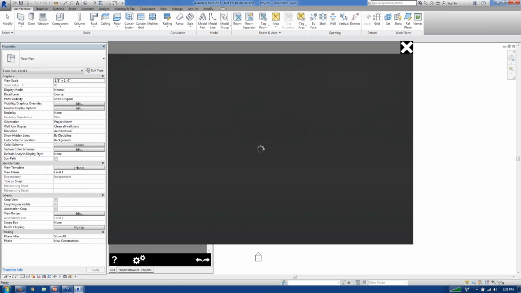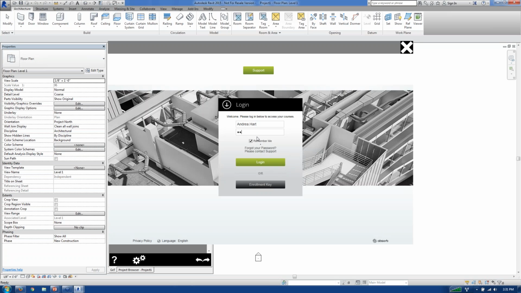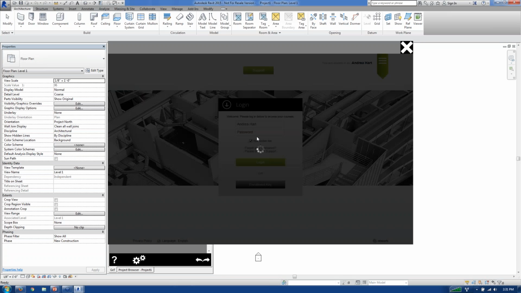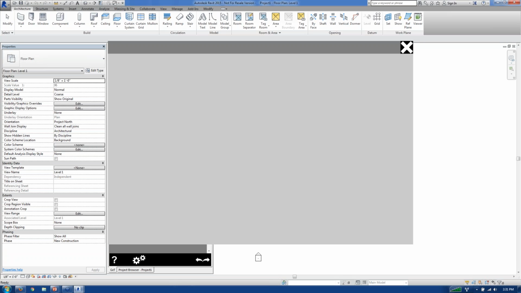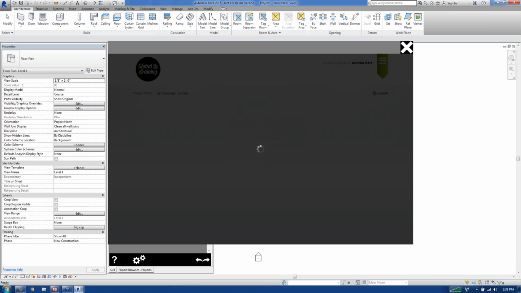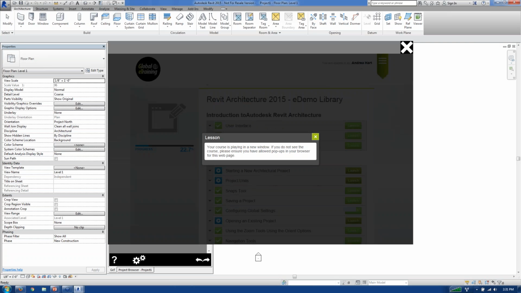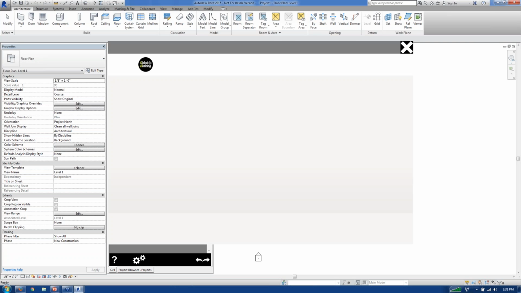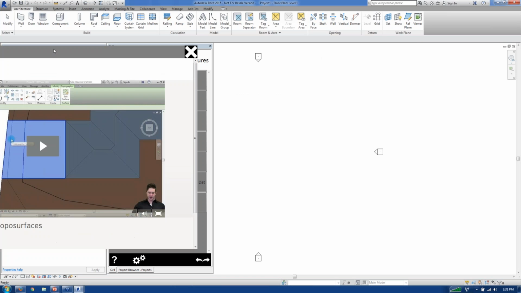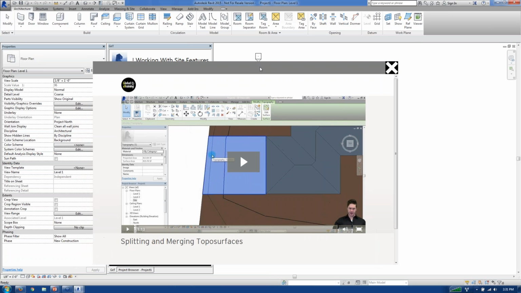Using the same login information that you use to get into that portal, you just put in your username and password and it'll open up the demonstration video or the course slides that are relevant for what you had opened up. Now this does function like any other add-in, so you can drag it to your second monitor, move it around the screen, wherever it's most comfortable for you.